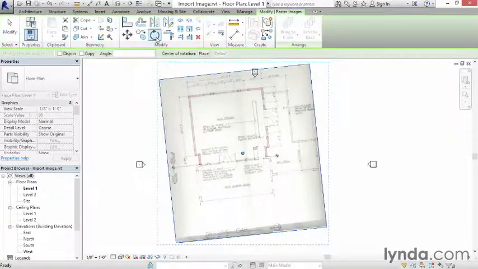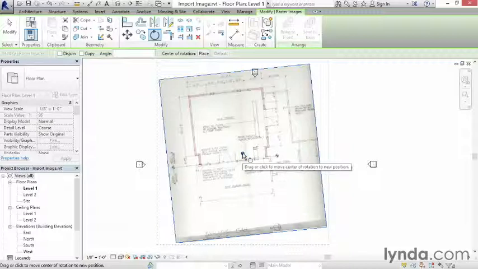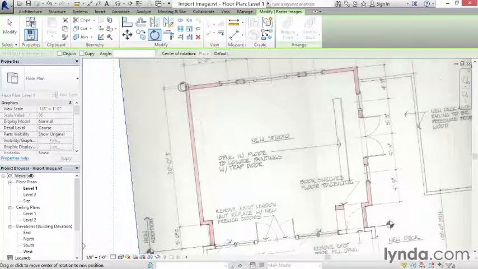Next thing I'm going to do is click rotate again. And you see this little blue dot here? This is the center of rotation. Now I can click right on that dot, and that allows me to change where that center is. And I'm going to zoom in over here, and I want that center to be as close as possible to the corner of that building as I can get it.